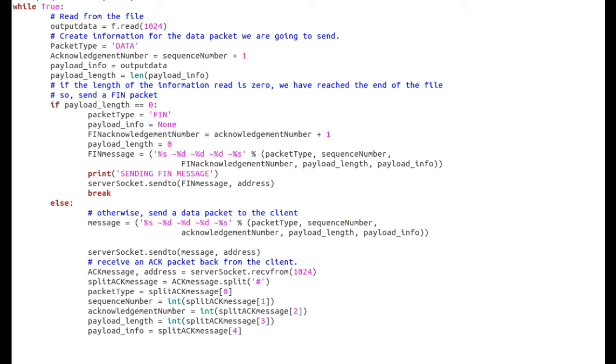As specified in the parameters for this assignment, after receiving a data packet, the client sends an ACK packet back to the server. That aforementioned ACK packet is what we are receiving. After receiving this ACK packet, we loop back to the top of the while loop and continue reading from the file. Now, that is all the code for server.py. Let's move on to client.py.